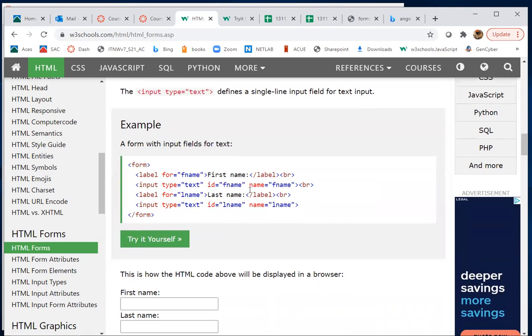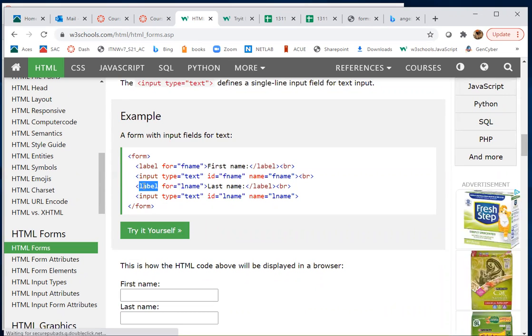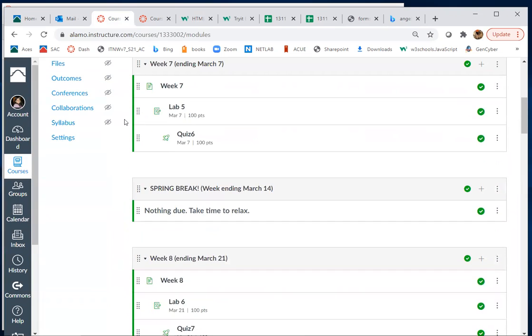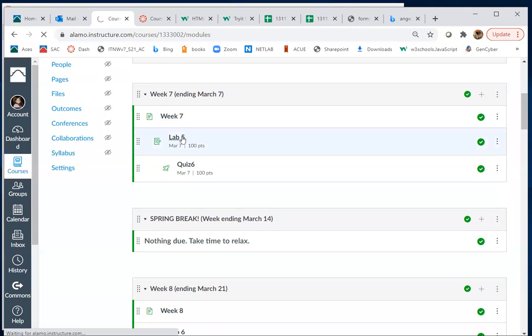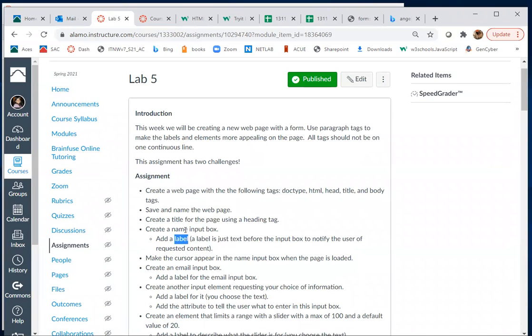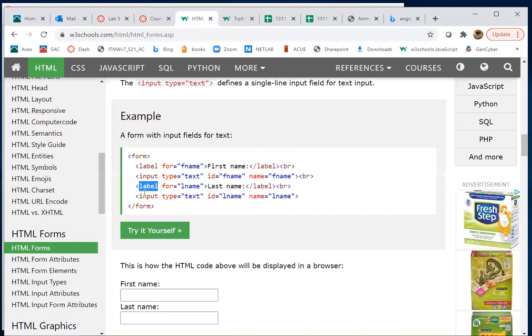So again, text fields, we already discussed the different types. This is the label tag. I mentioned on the assignment to put labels. Let me go back to Lab 5. Did I say tables? I meant labels. So you'll have a name input box and a label right before it. On the page that I created, you can just put name and then colon. That's fine. But there are actual label tags.